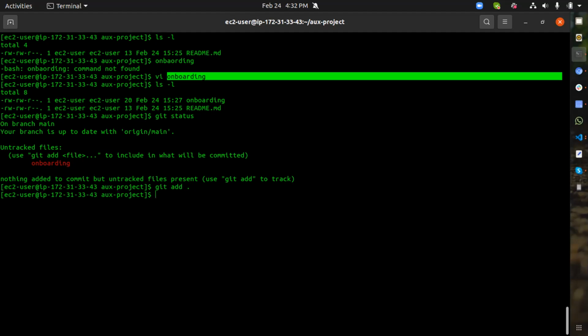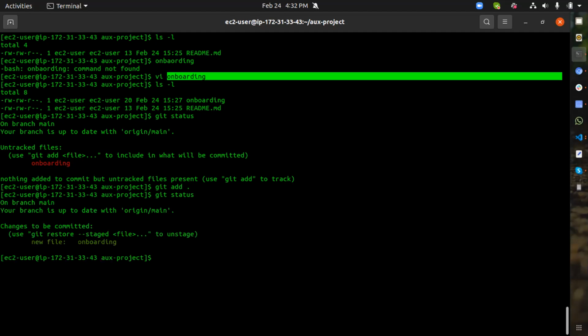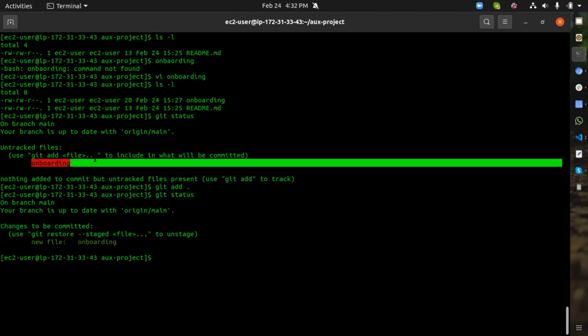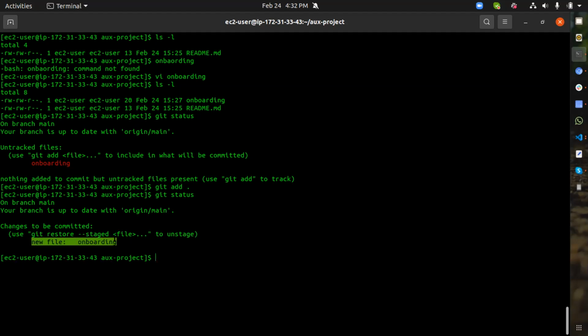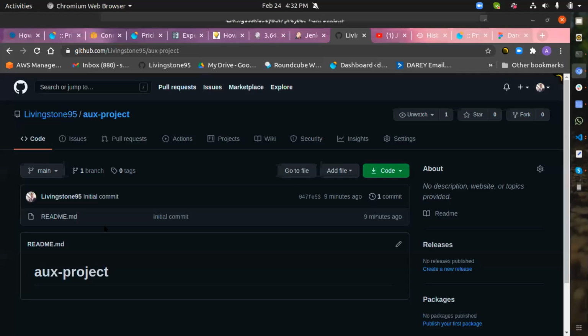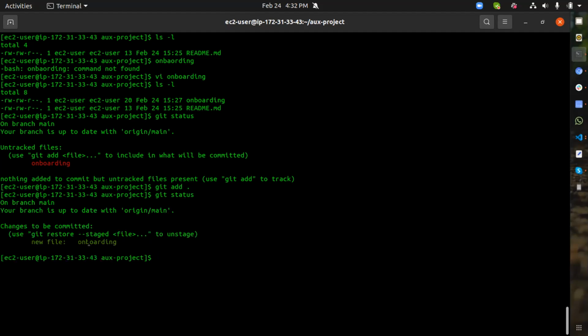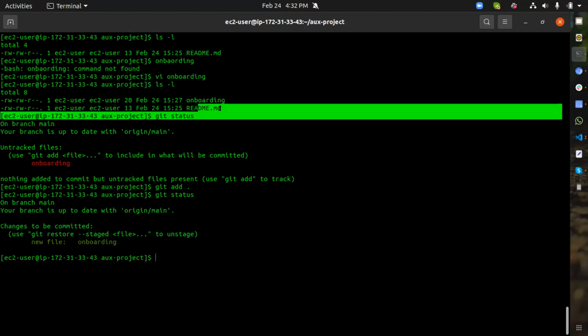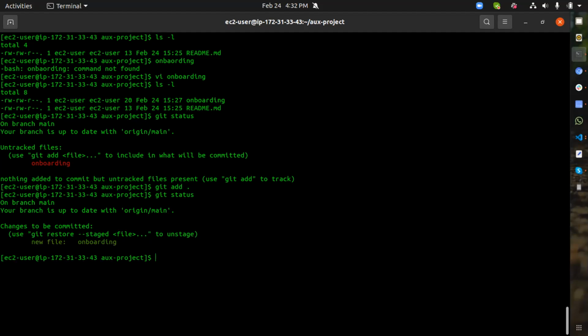So if I do git status again, you can see it's no more in red. New file: onboarding, which means this has now been saved to this directory. But that does not mean it has been pushed to the repo yet. If I refresh this repository, it's still only the readme that is there. And in this place, we already have onboarding and readme, right? So now it has been added.